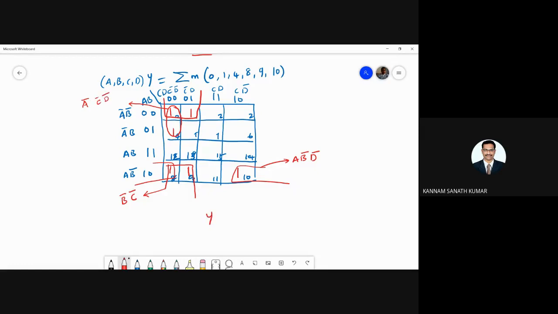Okay, so that means function f of A, B, C, D you can write: A B bar D bar plus A bar C bar D bar plus B bar C bar. Okay, so like this you have to write.